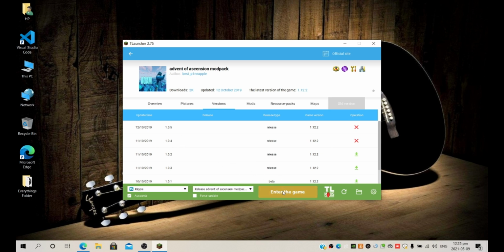So let's say I'm going to use this 1.0.4. Let's enter the game and wait for it to enter. The one thing about this, one side effect, let's say, is that you won't see your skin, because with TLauncher, you will need this TL icon in front of your name and in front of the version in order to see your skin. But with modpacks, the TL icon isn't there, so you won't be able to see your skin.